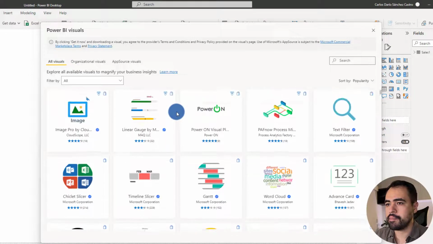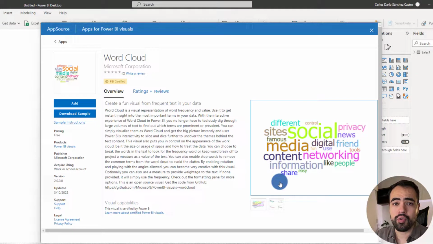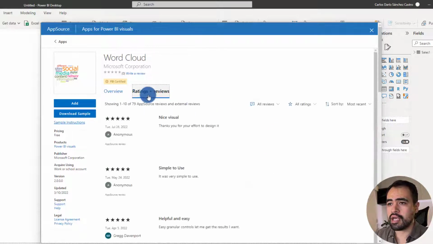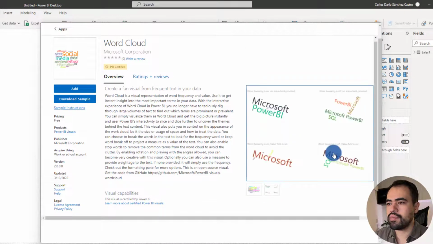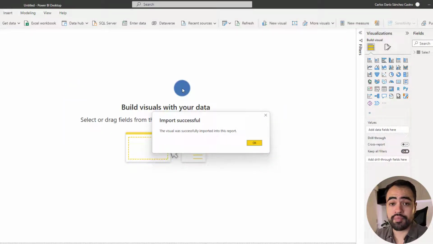Now, let's see. I like this word cloud visual. When you click on one of these visuals, you'll have an overview of what it does, a section for ratings and reviews, and you also have different media showing examples of the visual, and you can directly add the visual to your Power BI, or you can download a Power BI file as a sample with the use case of the visual. I'll just come here and I'll click on add. Most of the visuals are completely free, but some of them need a paid plan.